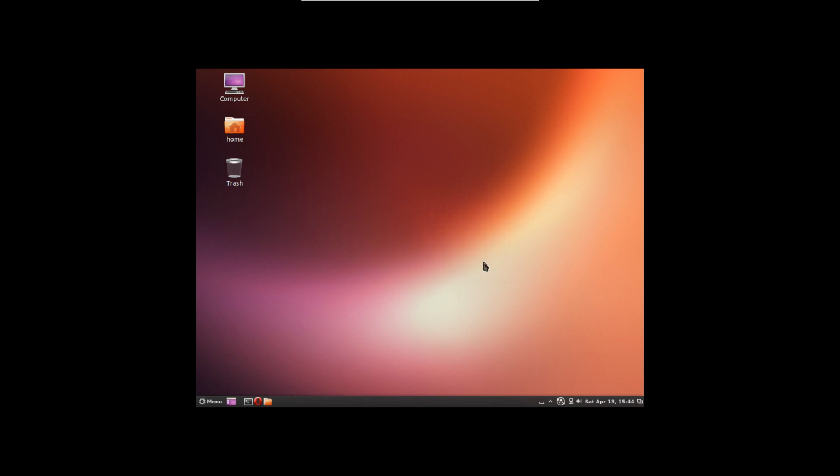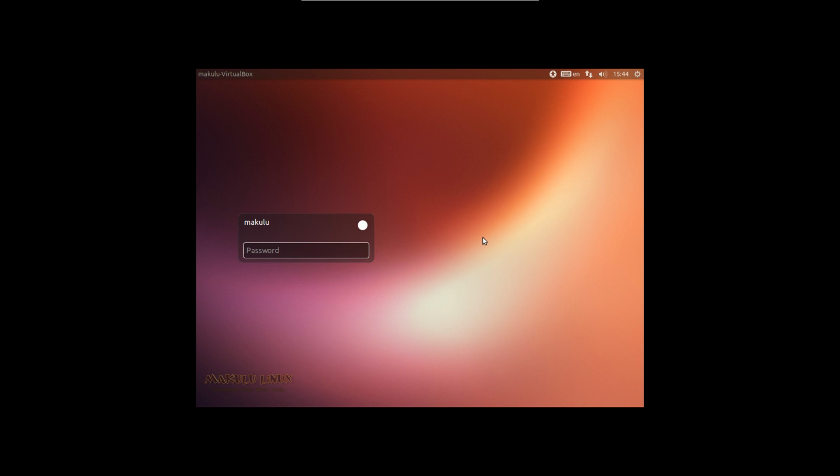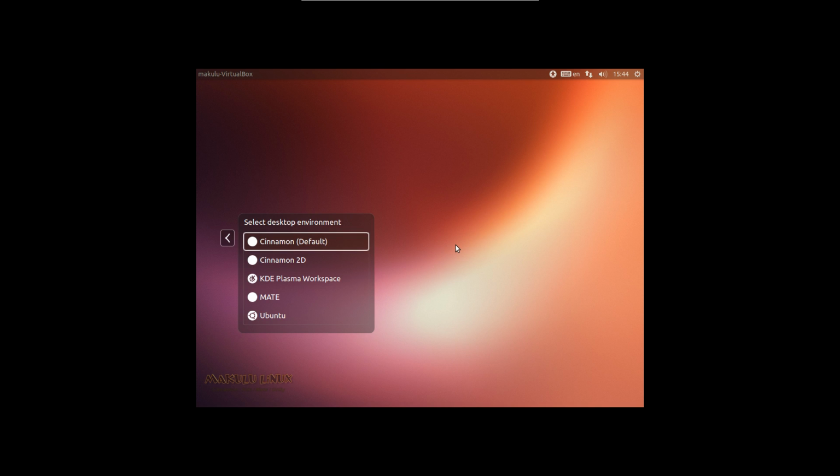3.8 kernel, as well as the Cinnamon 1.73, I think, and KDE 4.10, Mate 1.6, and Unity version 17. So it's all the latest versions of the most popular desktop environments on one distro. Same as previously, except that one was based off the 3.5 kernel and the older versions of the same desktops.